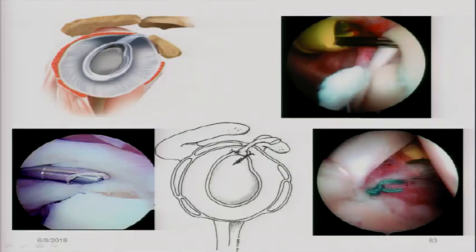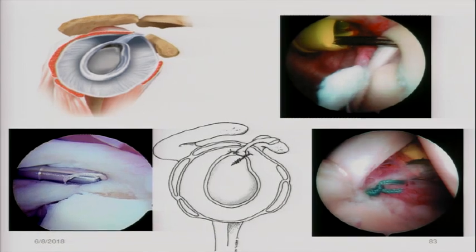Just a pictorial representation for slap. It's like a type 2 slap in the top where the labrum's been detached at 12 o'clock. Go in, diagnose, again make a raw bony bed, fix it with an arthroscopic anchor and suture to stabilize it.